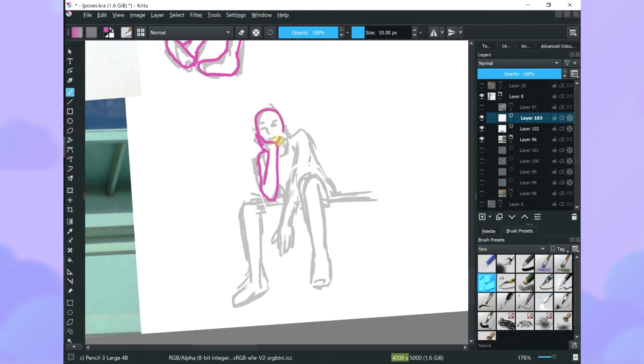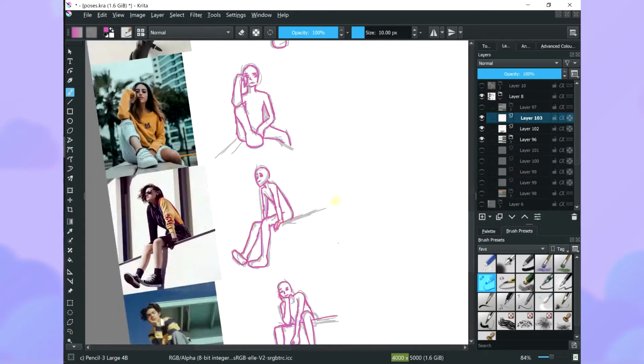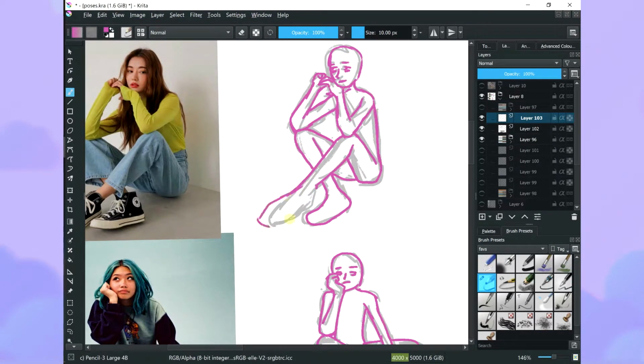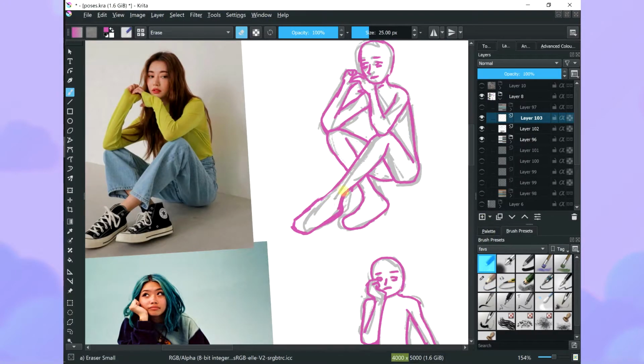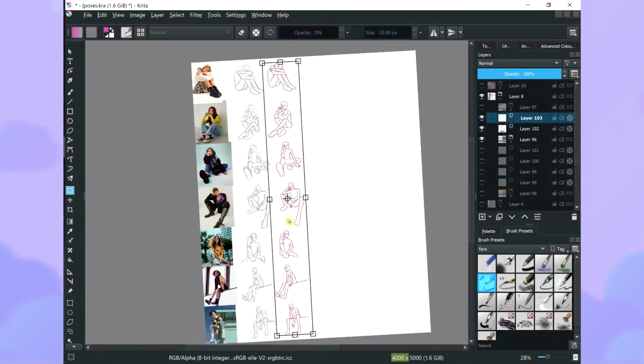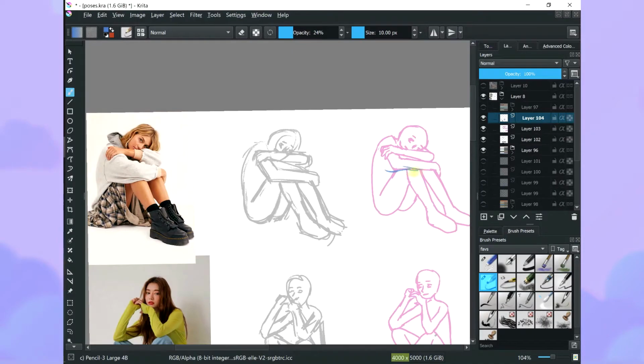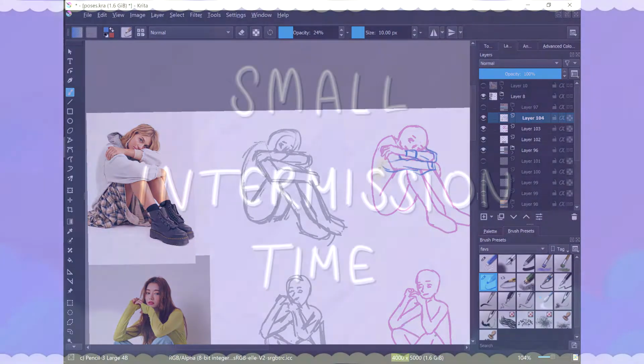And that's it with studying from reference. You just look at the reference and you can copy it, but you can also just take something from it and put it into your own thing, your own style. With these pose studies, there's definitely a lot of copying involved.